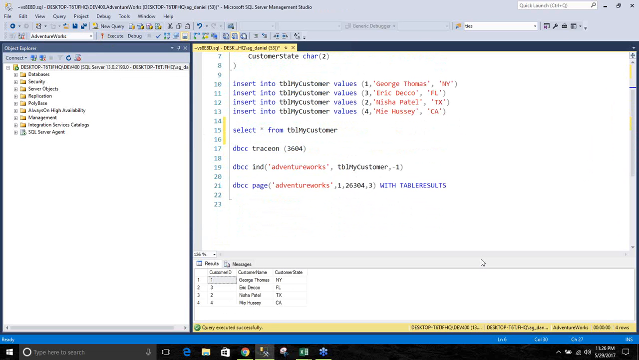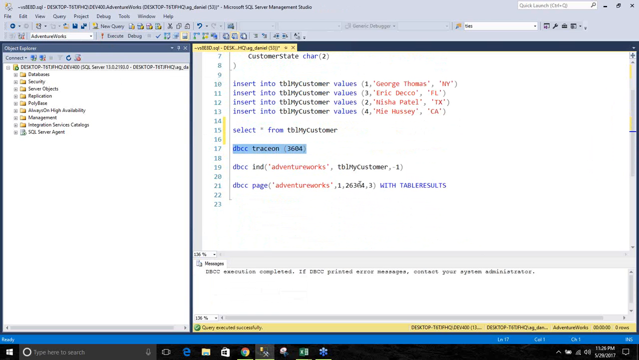So what we need to do first is turn on a flag called 3604. If I'm going to use DBCC IND and DBCC PAGE from SQL Server Management Studio, and you want to see all this information, you need to turn on the trace. So DBCC TRACEON 3604, that's what I'm going to execute first, so I can see the output of the remaining two DBCC statements. That's why I turn on the trace.